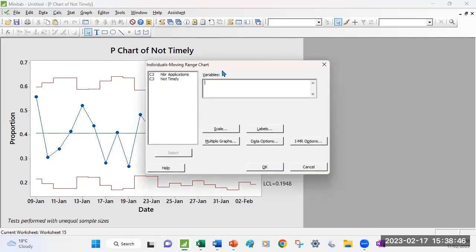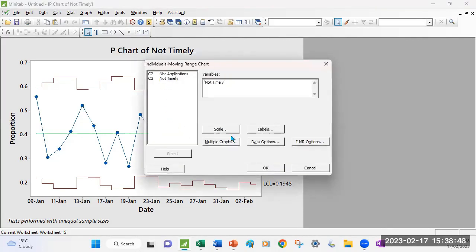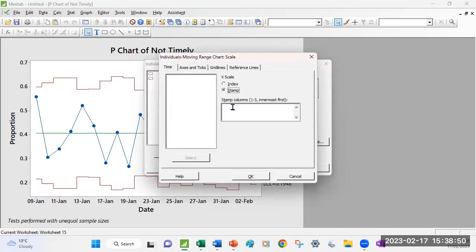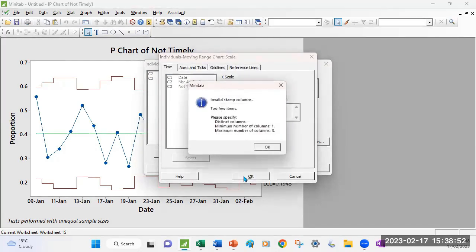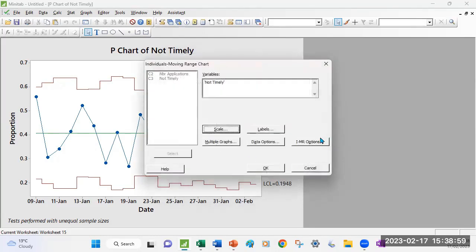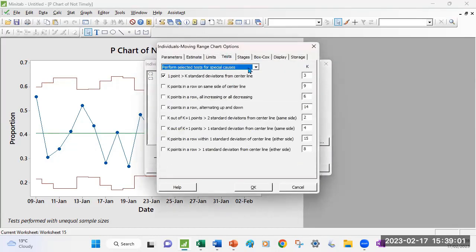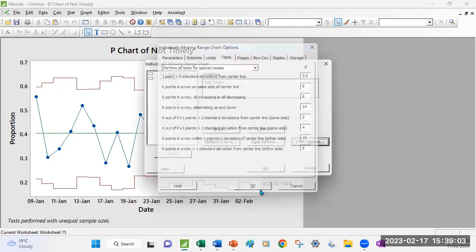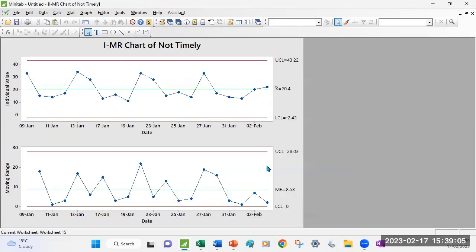So let me show you what would happen if I just plotted the IMR. I'm going to put the not timely. Scale again is going to be the date. Okay, I'm going to add the tests. Okay, there you go. So it doesn't look very dissimilar, don't get me wrong.